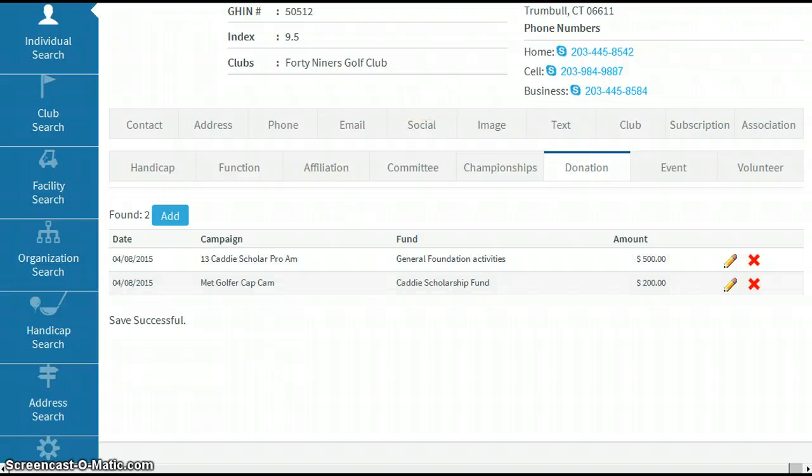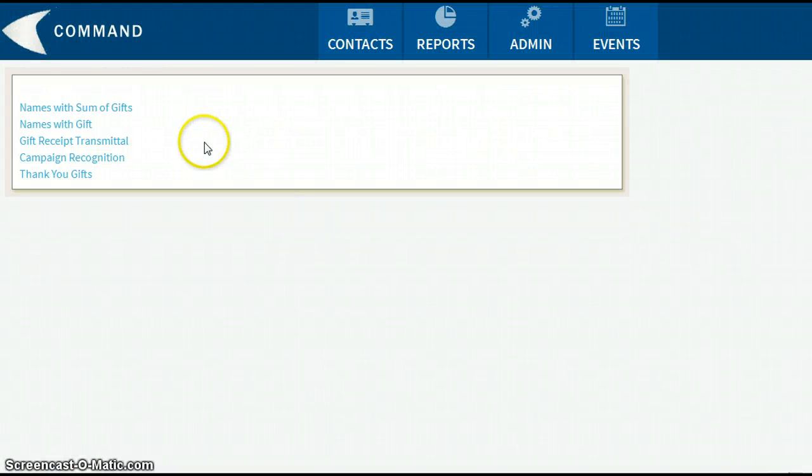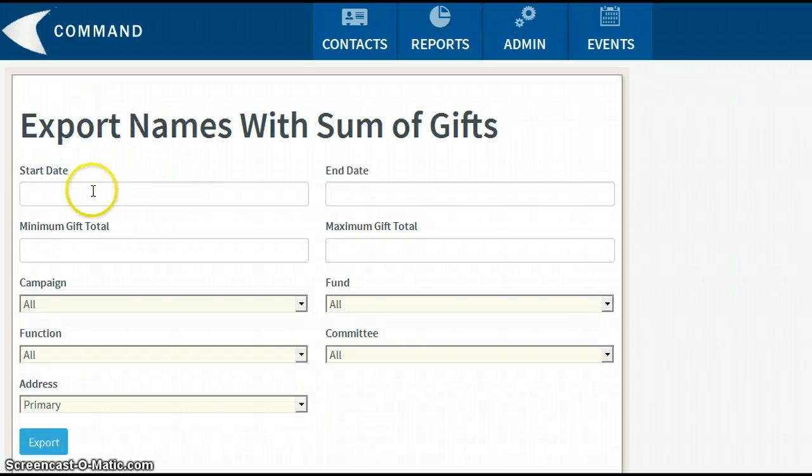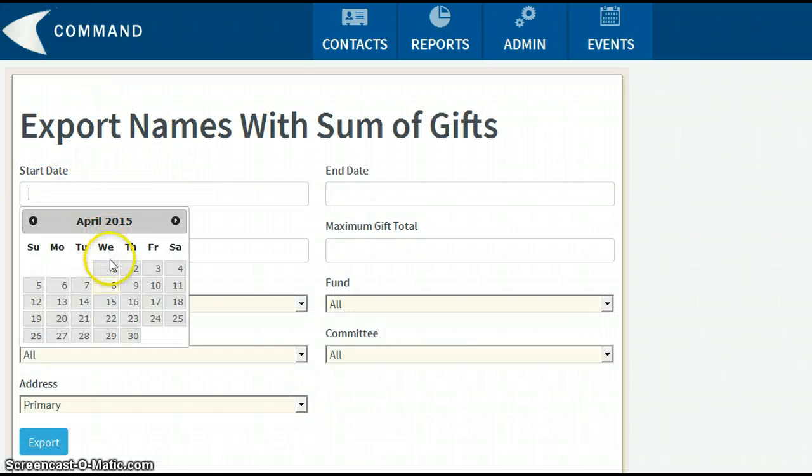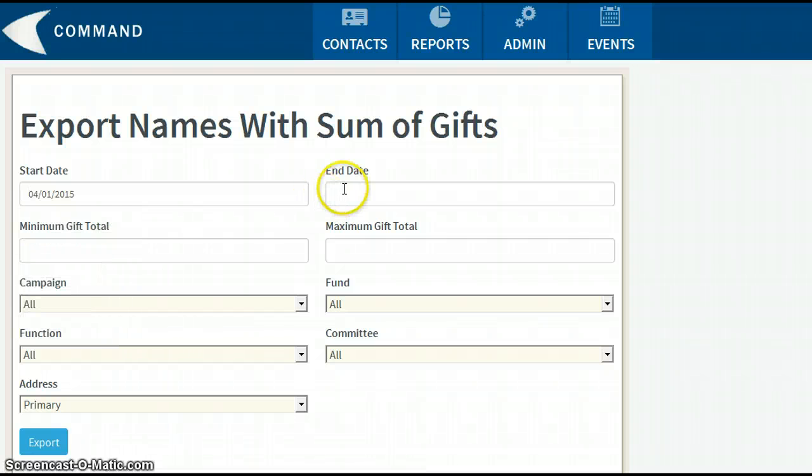Now we're going to take a look at the reporting capabilities. There are two key reports, the names with the sum of gifts and the names with the individual gifts. We'll take a look at the names with the sum of gifts first. We would put in a start and an end date for our report. So we're just going to take the first couple of weeks of April.